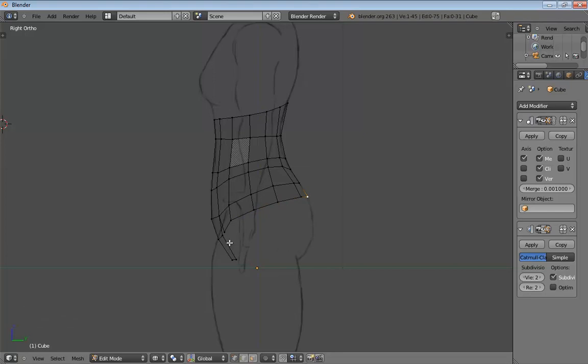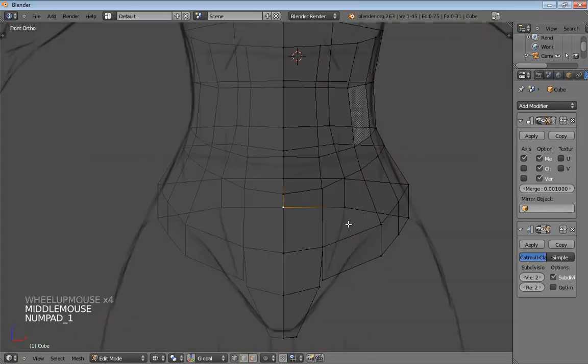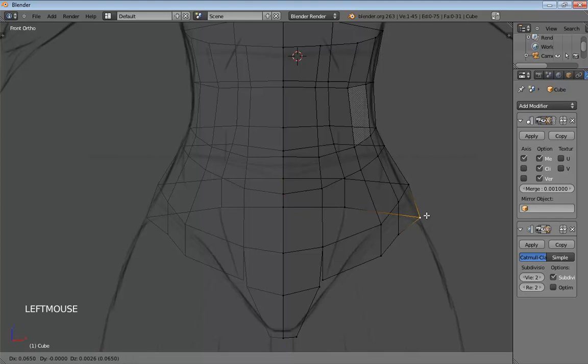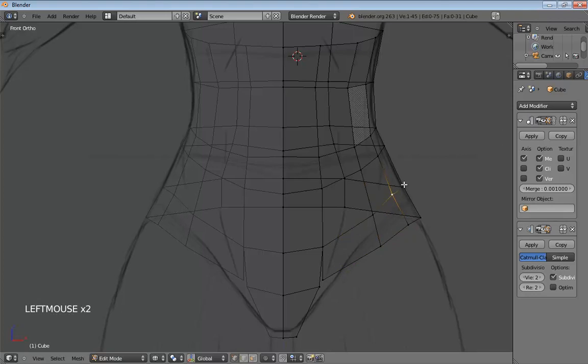And that's looking pretty good. Now, of course, we need to check this out from the front view as well, and we can see that we need to kind of clean up the hips. Again, for now, I'm just putting the cage right on the surface. And I'm going to start pulling some of these edges up a little bit.